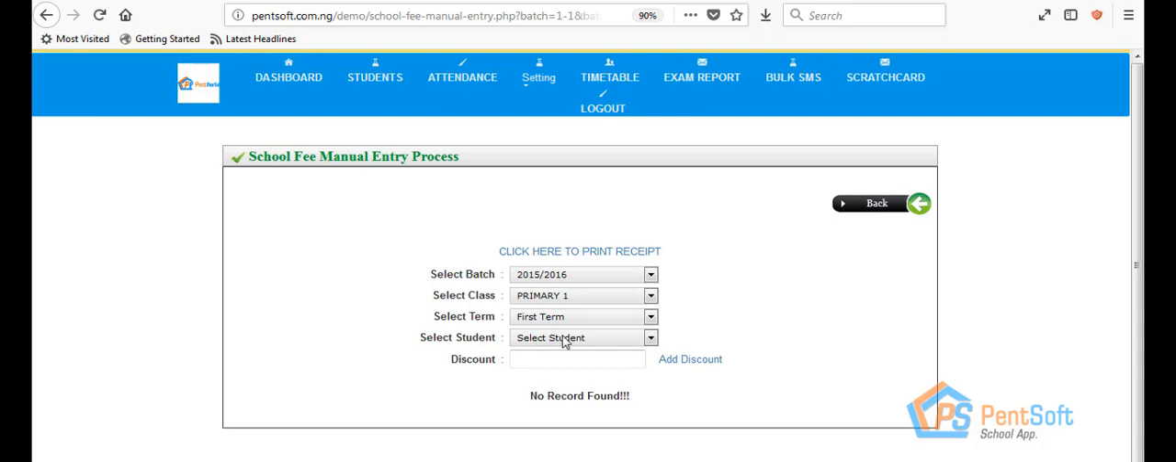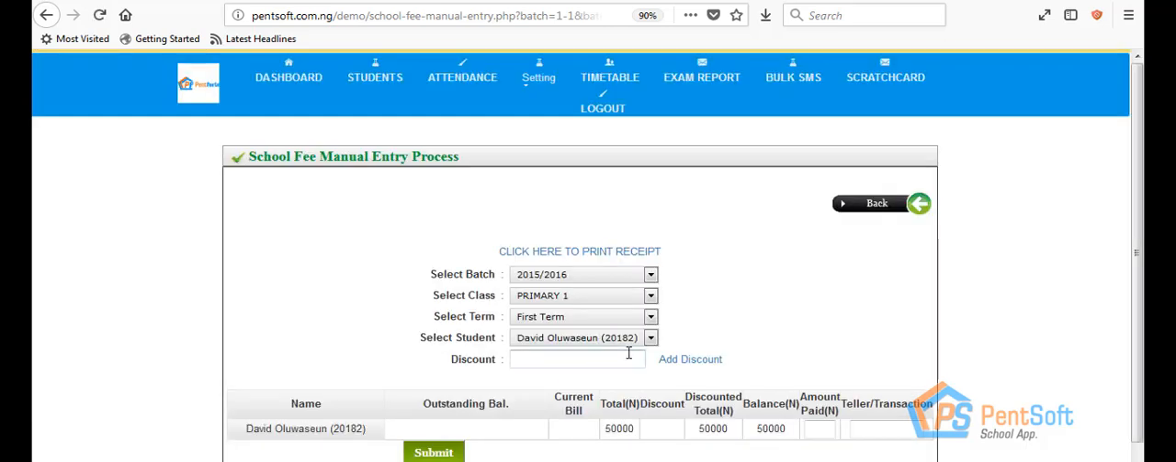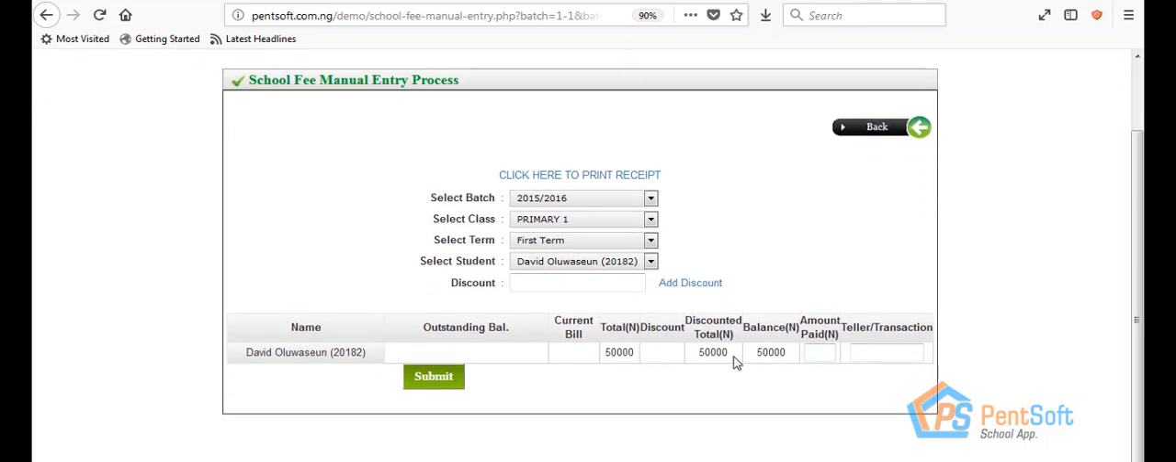So it's just for us to go to the particular student that has paid, and that is David Oluwaseun. For the purpose of this training, we only have David Oluwaseun in this class, and this is David Oluwaseun's admission number. So we can see that David Oluwaseun is to pay 50,000 naira. So let's say for example, David Oluwaseun paid just 40,000 out of this 50,000. So I put the amount that was paid, 40,000. And if I have the teller number or transaction number, you can input that there. Then the next is just to click on submit.